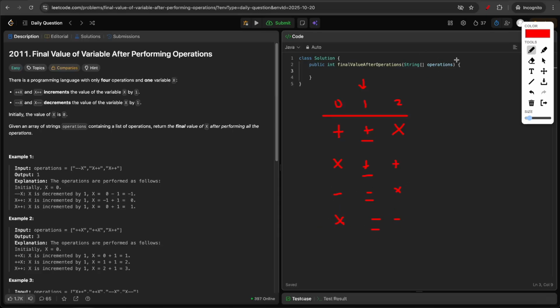So when we iterate on the strings, we'll just check if the first position is a plus, we'll increment the value of x by 1. And if the first position is minus, then we'll just subtract from the value of x. And once we process all the strings, we just return the value of x at the end.